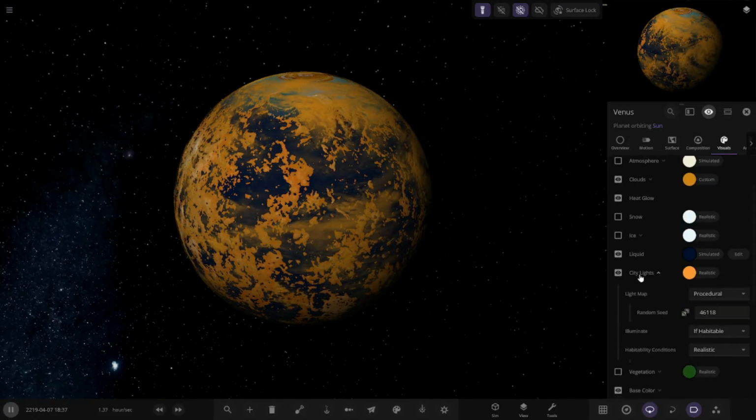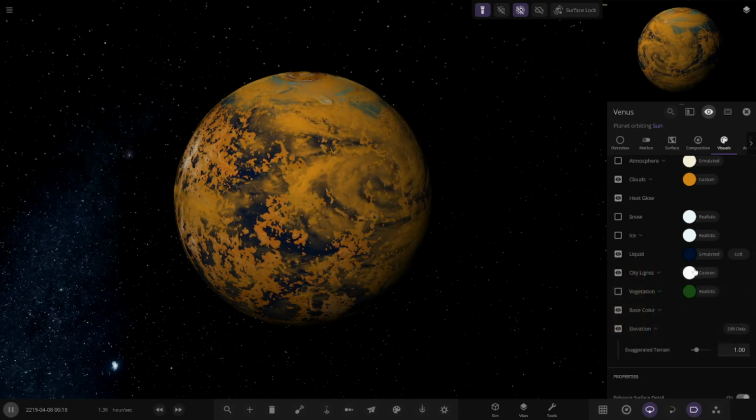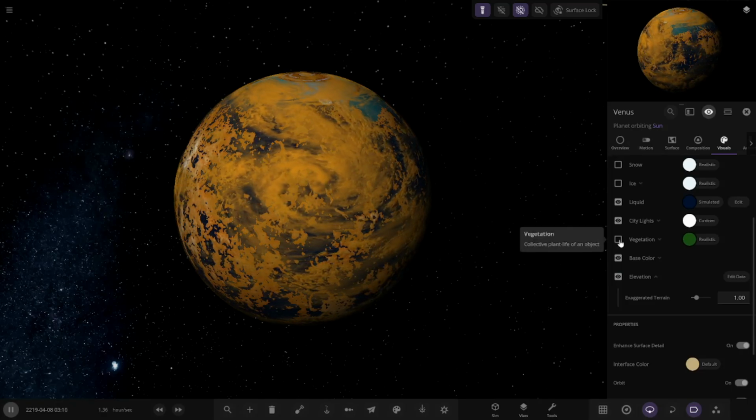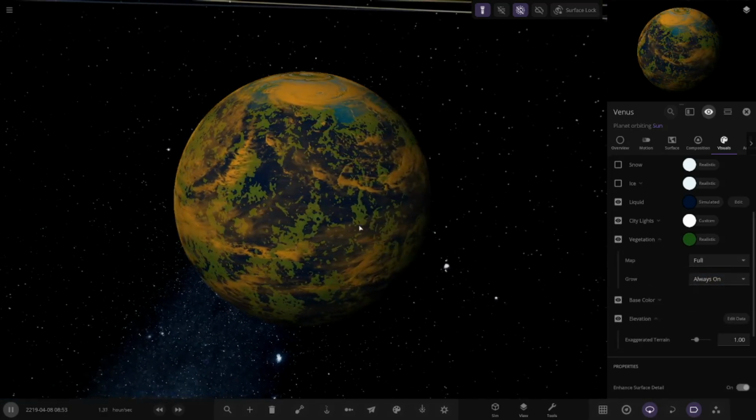Now I'm going to add city lights. Obviously you don't have to, but I'm just going to add those city lights just for the fun of it. And I'm also going to change the color to white. I'm also going to add a little bit of vegetation. So I'm going to change this to always on, and as you can see it's always green.